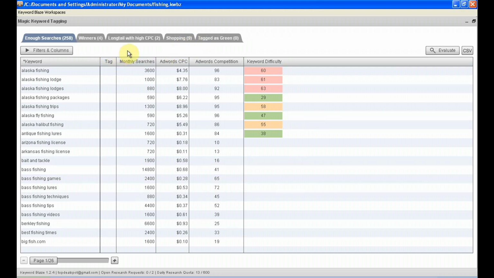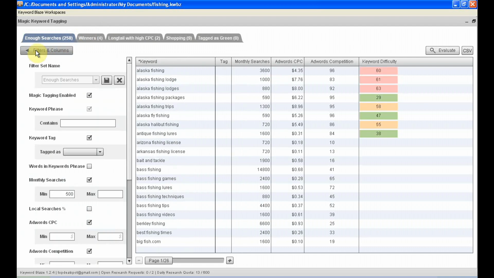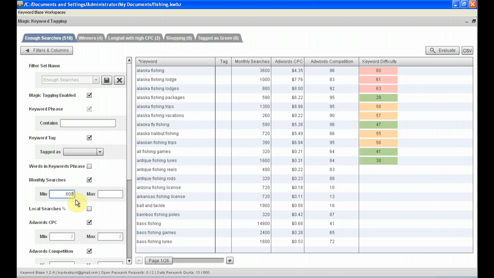When I say the best keywords, best is really a relative term, relative to what you want it to be. The way it works is, for each of these sections, for example, for enough searches, you can click on filters and columns, and the software is going to open up a whole bunch of different filter aspects that you can input so that the software knows what you're looking for. You can put in a particular keyword or phrase that you want all the results to have. You can put in minimum monthly searches. Right now it's preset at 500. You can change it to whatever you want, like 600 or anything else.